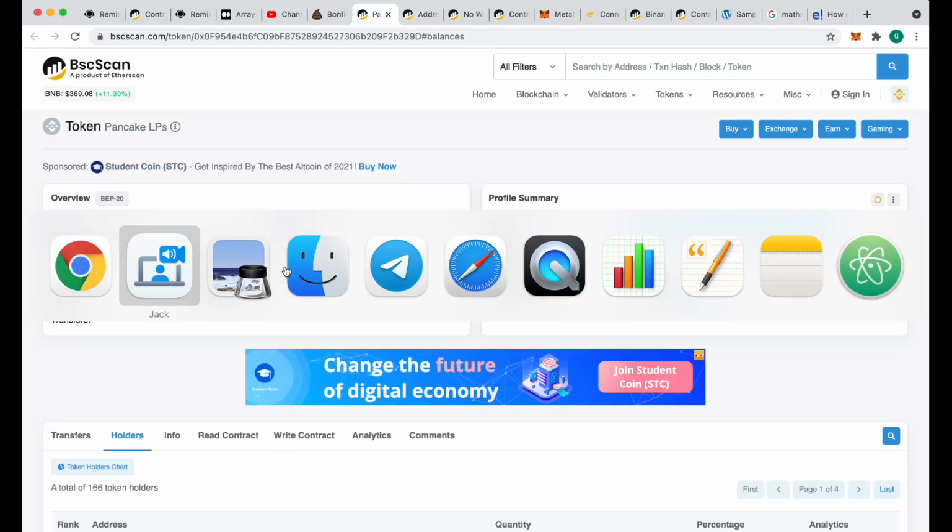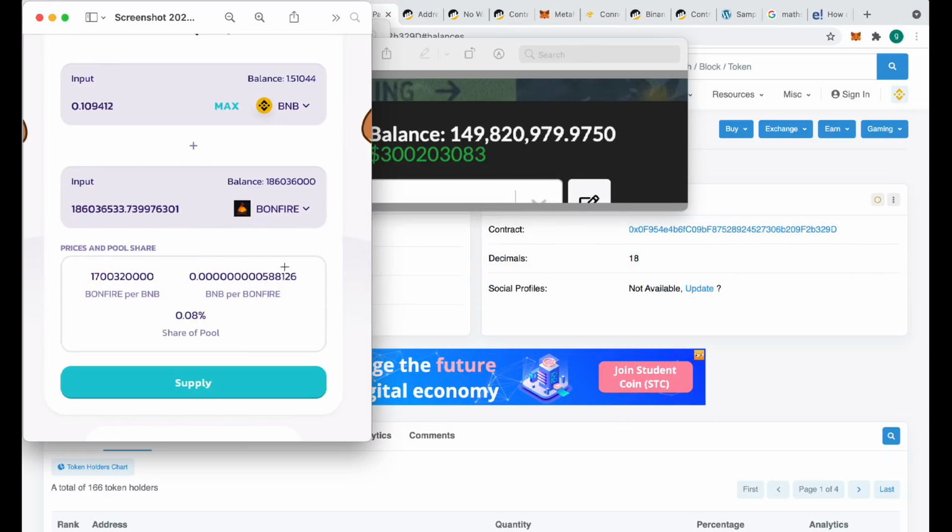So I've got here a screenshot of when I added my BNB and my Bonfire, and I put them into the bucket. This is how much BNB I put in, and this is how much Bonfire I put in, and in exchange for that, I got some tokens, which are Cake LP.